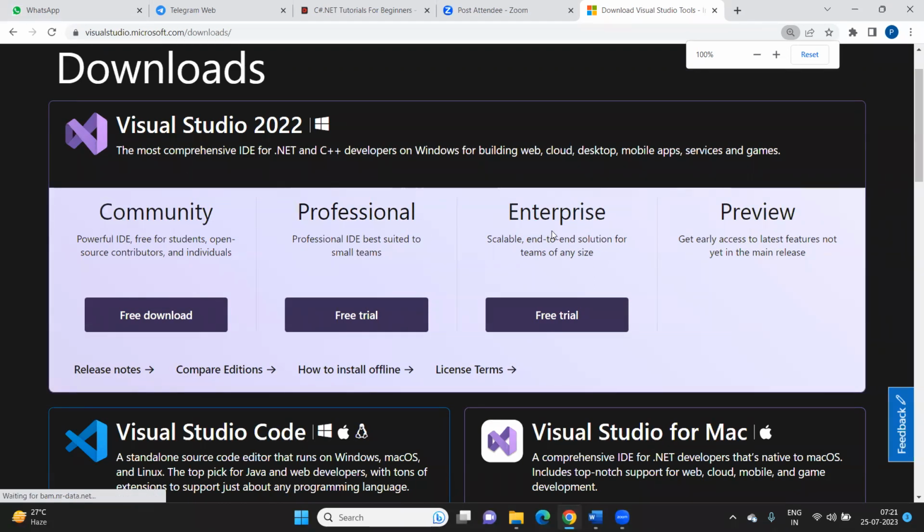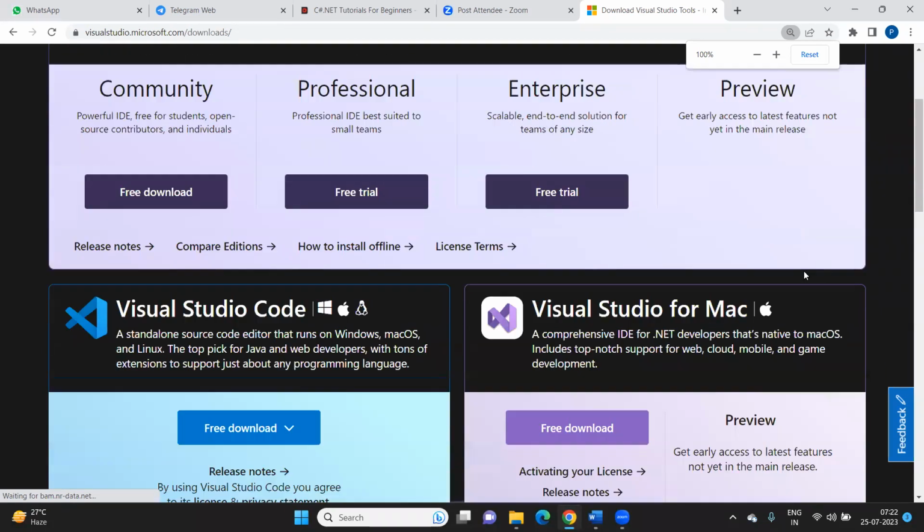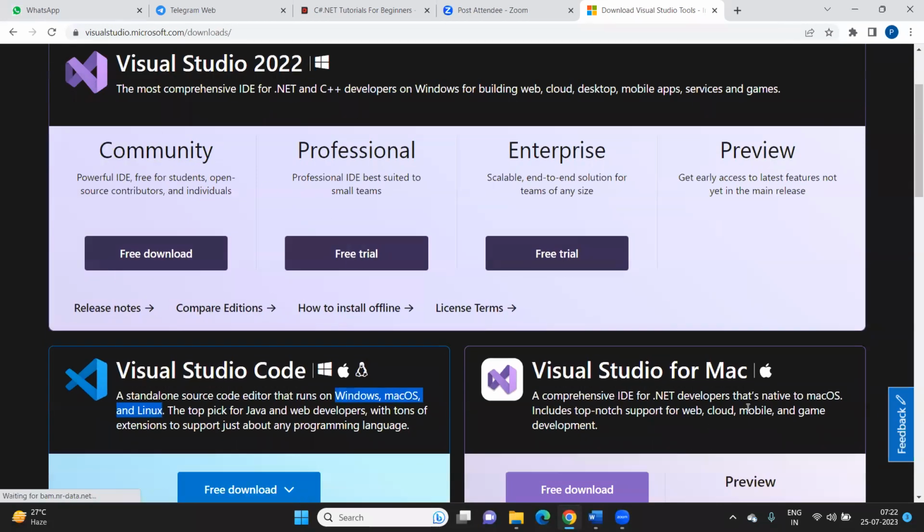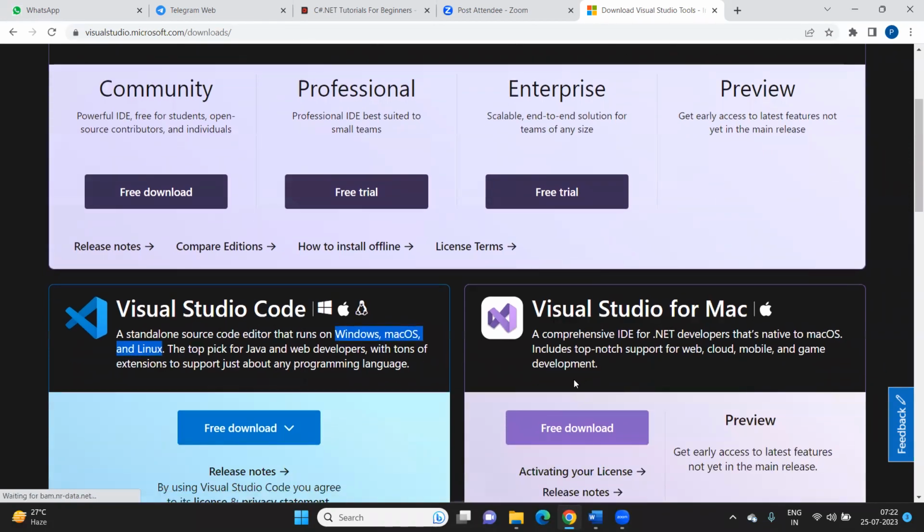As I told earlier, Visual Studio is only available for Windows and Mac operating systems. It is not available for Linux. This Community, Professional, and Enterprise is for the Windows operating system, as you can see in this diagram. This is Windows, and this is Visual Studio for Mac, which you can use if you want. Visual Studio Code is available for Windows, Mac, and Linux, while Visual Studio is available for Windows and Mac only. So based on your operating system, you need to download the correct one.